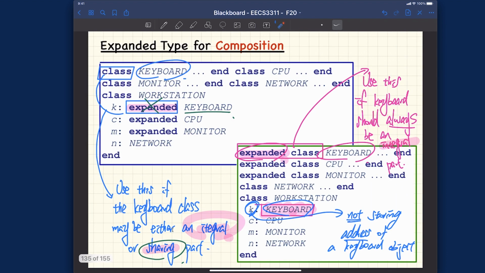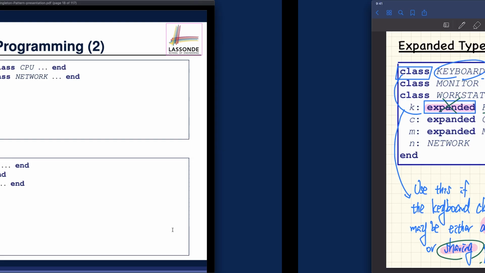Similarly, in solution number 2, we also declare keyboard to be expanded itself. That means when you declare k to be of type keyboard, it's also going to be an integral part without any sharing. So just learn how to use the keyword expanded and see which solution you want to go with according to the guiding principles. Let me go back to the slides.